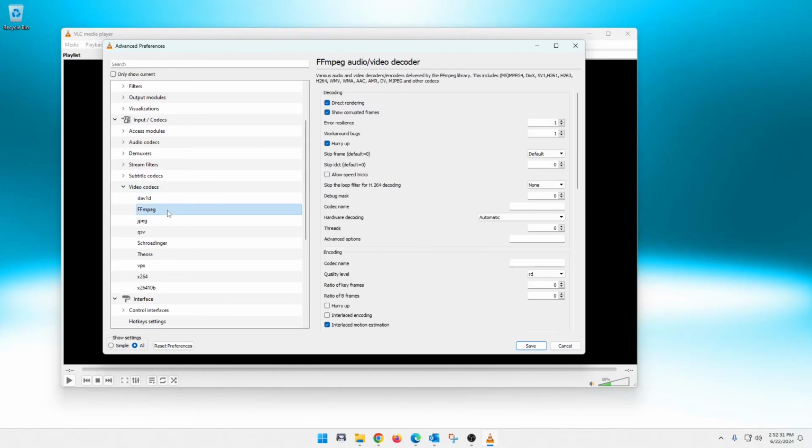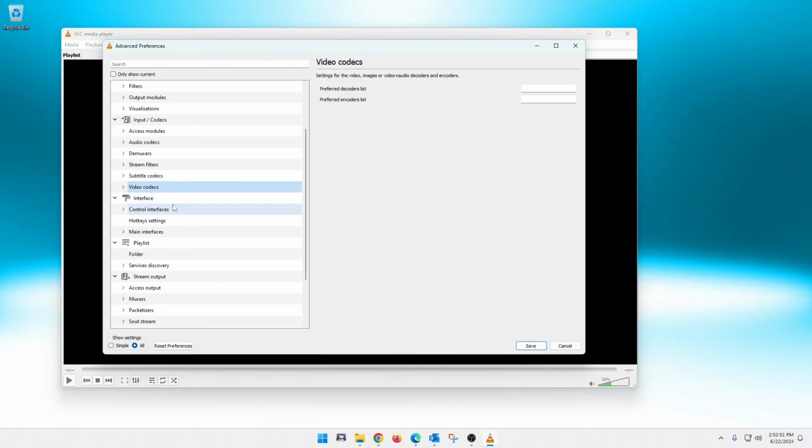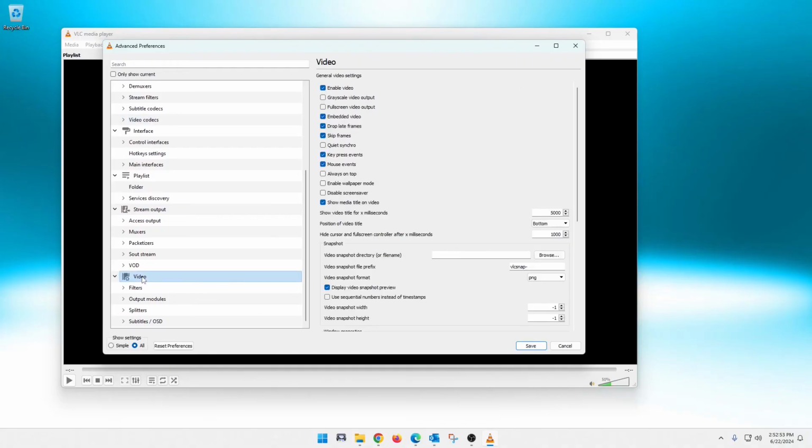Now, once you get to the FFmpeg, right over here to the right, just at the bottom of the first section, you see threads. By default, that is a 0. Let's go ahead and change that to a 2. And so that one was pretty easy. Now, once you're done with there, we're going to scroll down to video here, and it's going to be under filters.